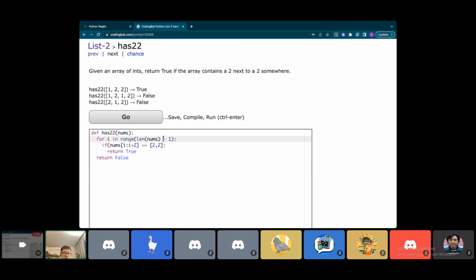And the reason why we have a minus 1 here is because if we were to check for i to i plus 2 on the last number, there's no i plus 2 or there's no i plus 1 after the end. So it will just return an error. So we're checking over here, over here, over here, but we're not checking over here because we can't have a 2 after the end, and it would just return an error.